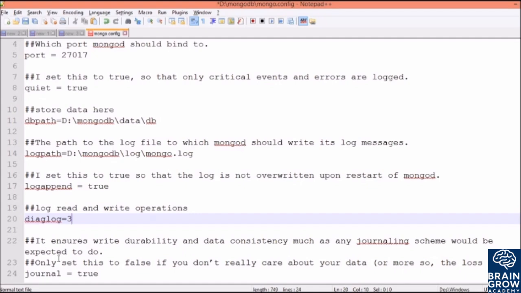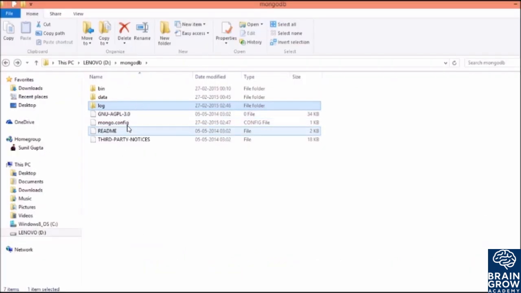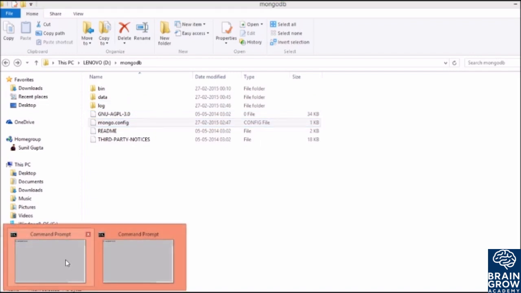And the last one is journal equal to true. Journal equal to true ensures write durability and data consistency, much as any journaling scheme would be expected to do. So we keep this as true so that data will be consistent, and only set this to false if you don't care about your data. So this is the configuration file. We'll save it here.